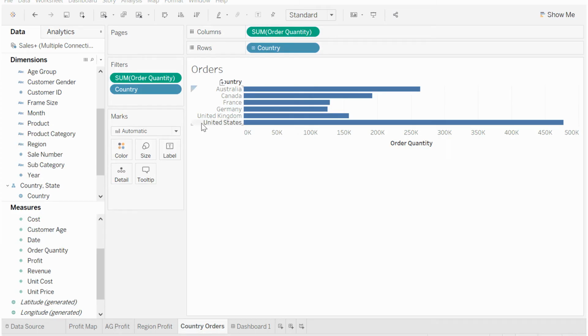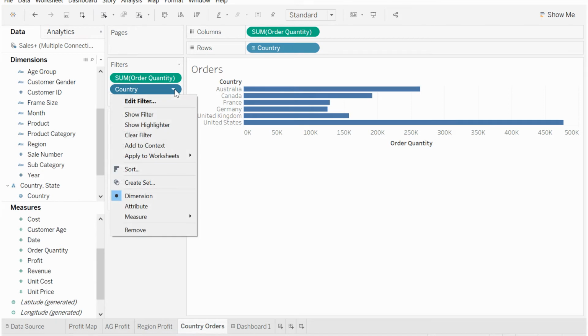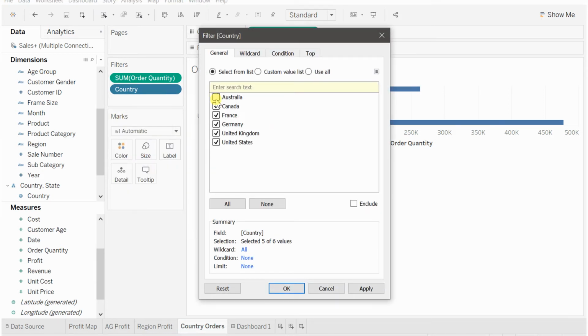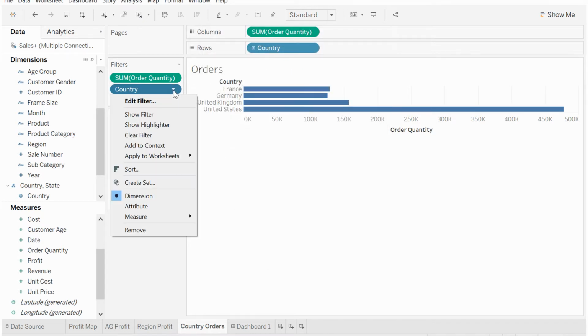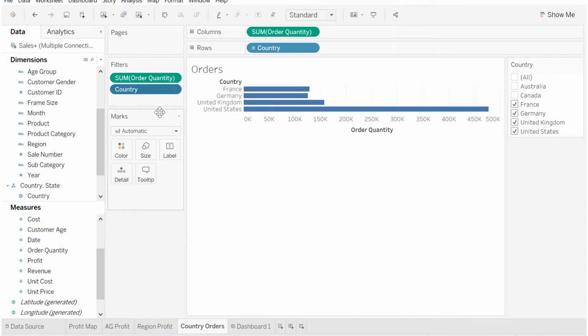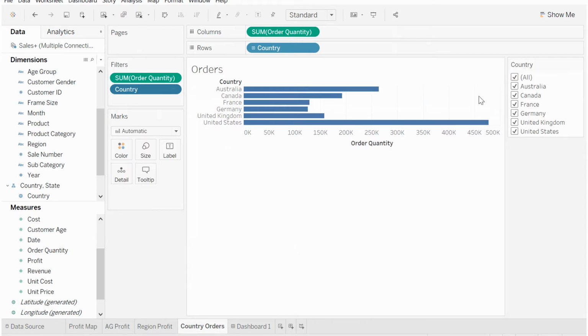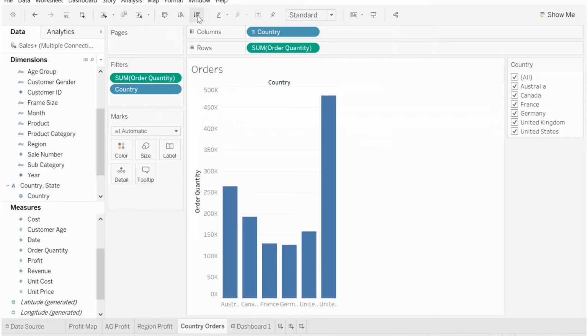So as you can see here, I have country and I have order quantity. By dragging things into filters, I can remove some of the countries or add some of the countries. In the visualization, I can show the filter. This is really powerful because then you can have the user actually select what they want to look at specifically. And so you don't need to be there for them to change things.